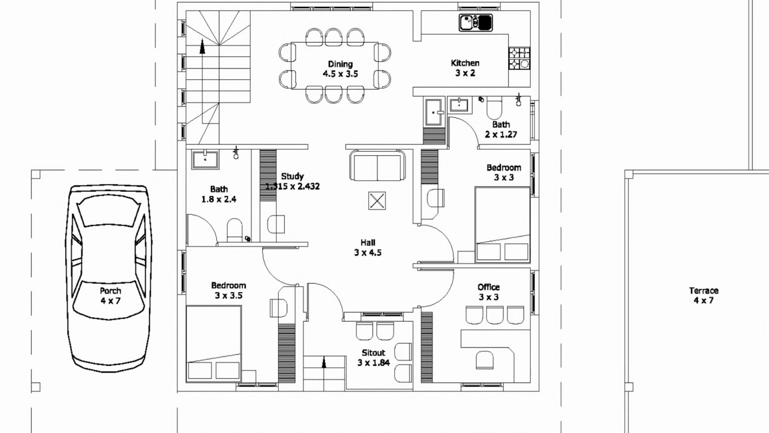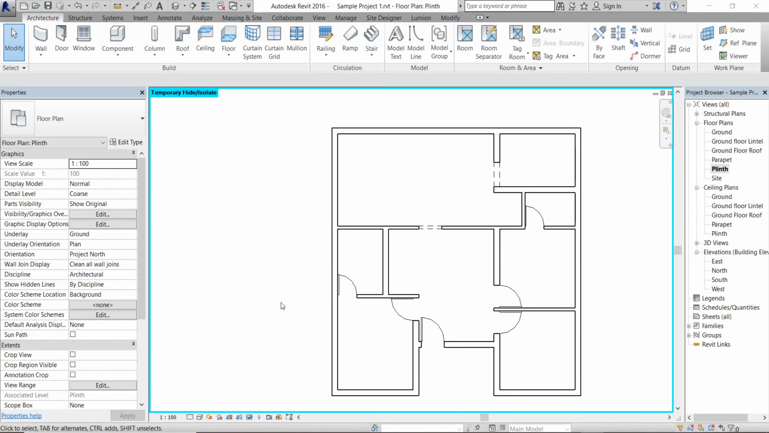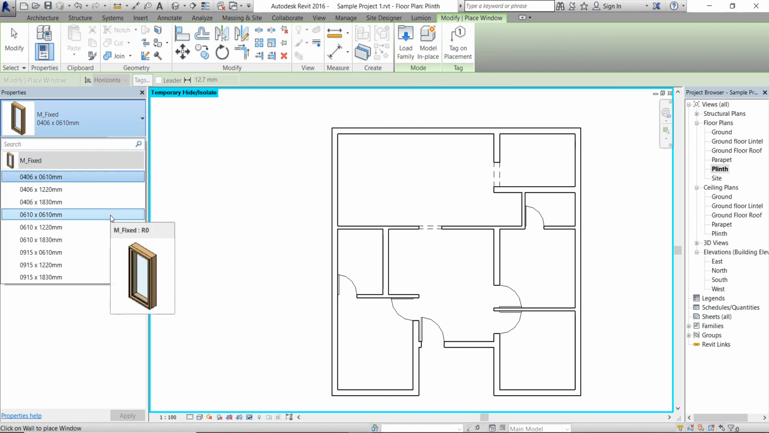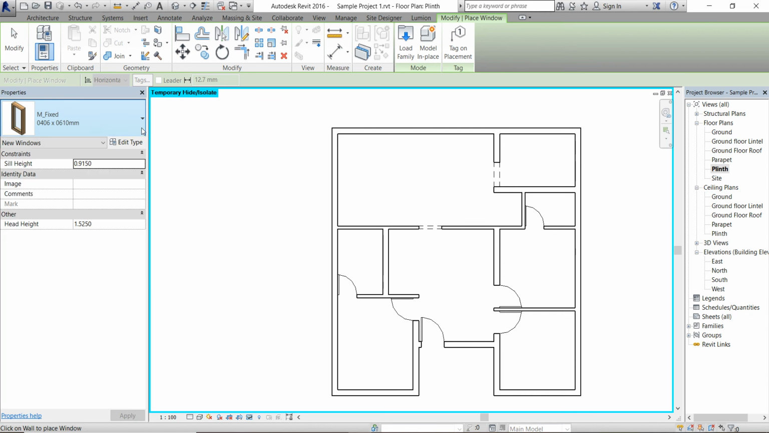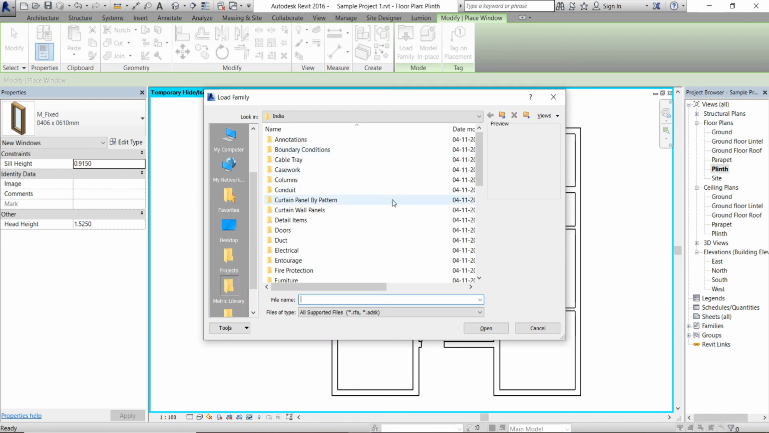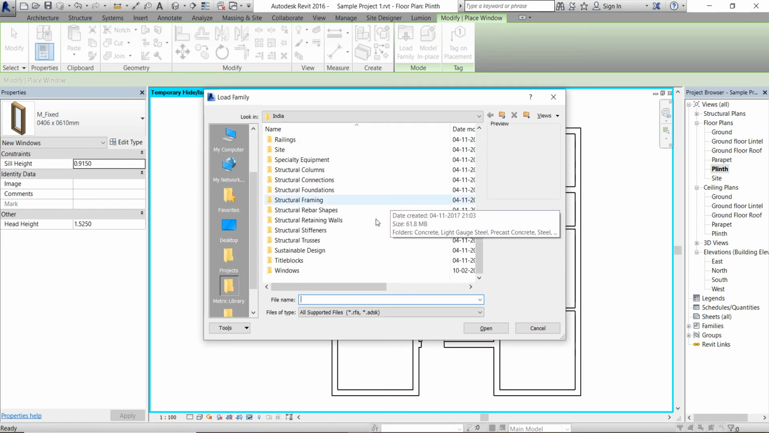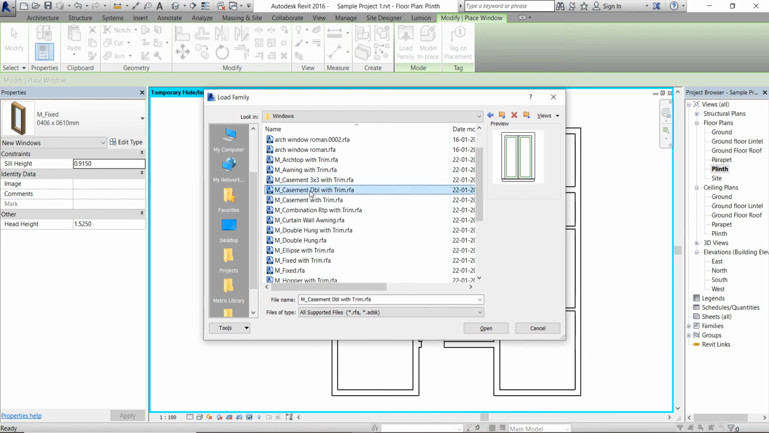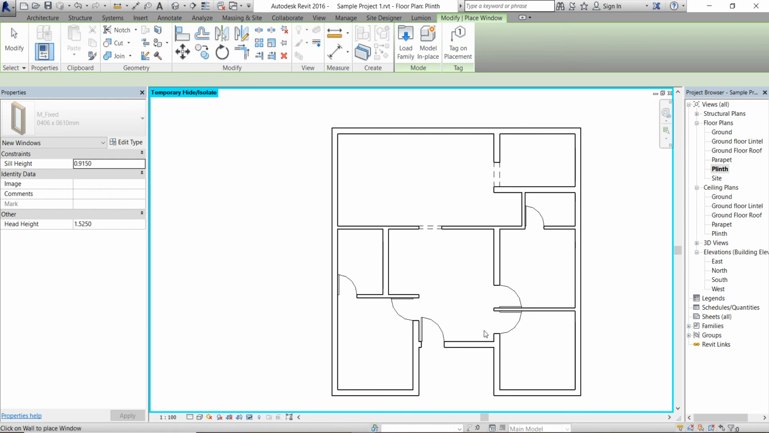In the sample plan, we can see that it has single pane windows, 2 pane windows and 4 pane windows. First select the window button and we can see the available options. We can see that only one type of fixed window available. Click on Load Family button. Open the Windows folder. We can load our needed type of windows from the available options. Since we need a single pane type and double pane type, we can load the single and double casement window available.